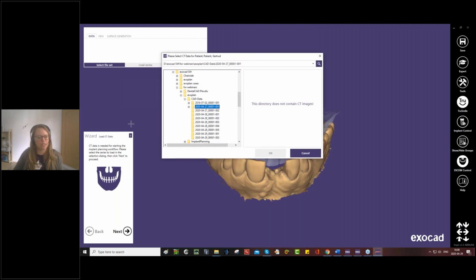So we have the wizard down here in the left corner. The wizard tells us what to do all the time. So if you're unsure, just read the text. Before we continue in the wizard, just take a look to the right.